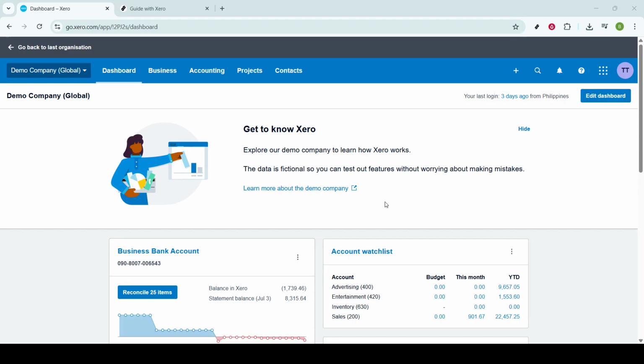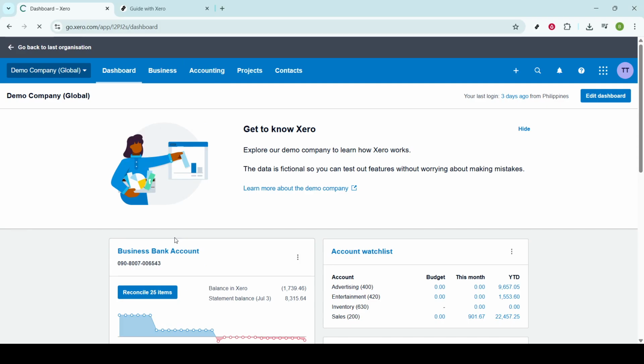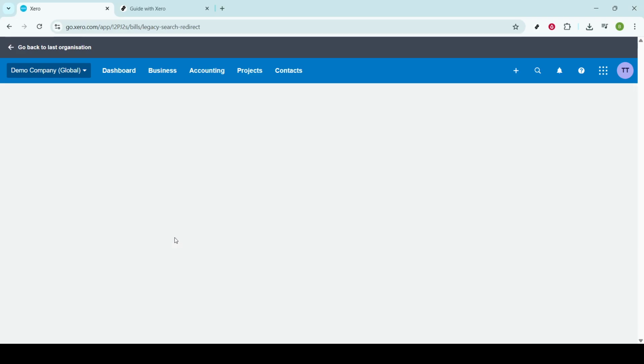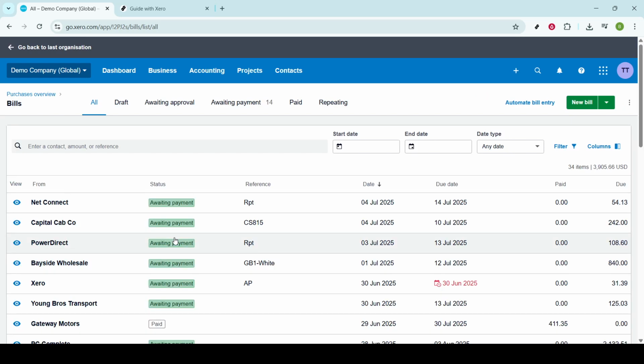Now, let's move forward by navigating to the Business tab, where you'll find a variety of options related to your transactions. The next step is to click on Bills to Pay. This section is specifically crafted for managing your outgoing payments. Here, with just a few clicks, you can keep track of all the bills your business is responsible for, ensuring that nothing slips through the cracks and your cash flow management remains smooth.